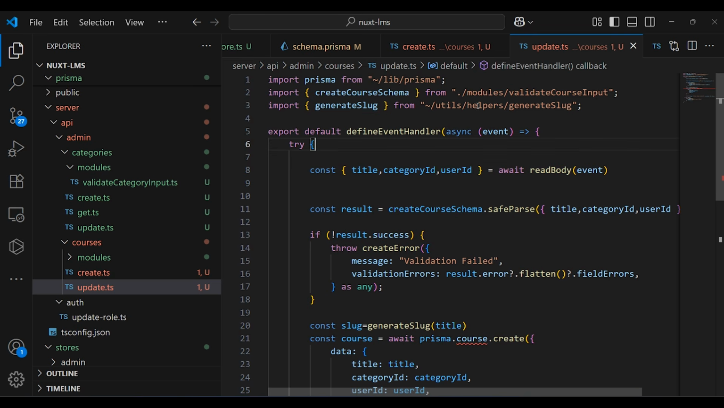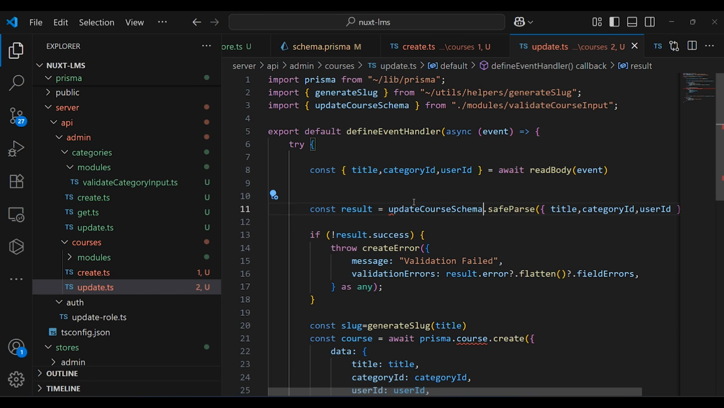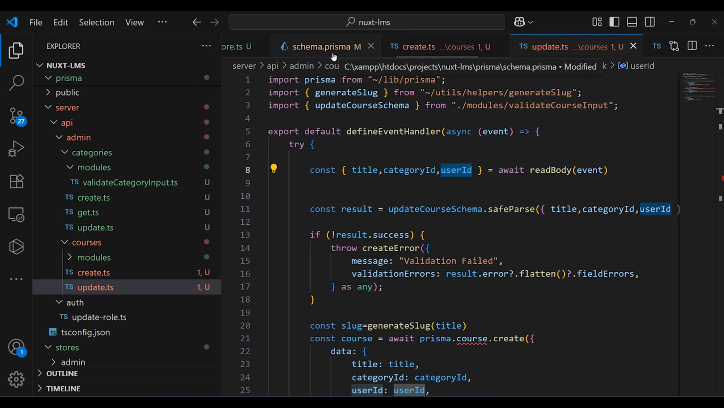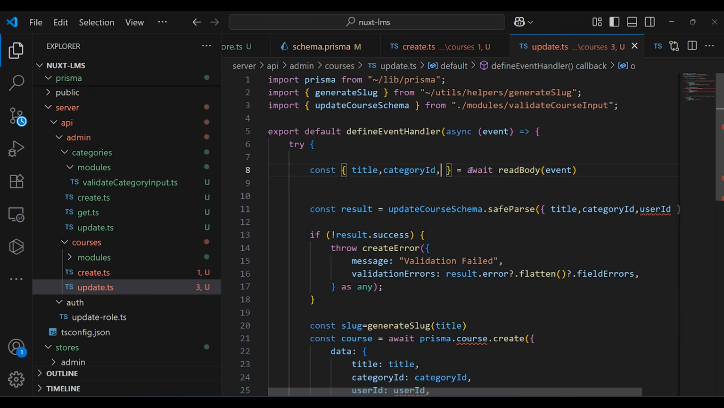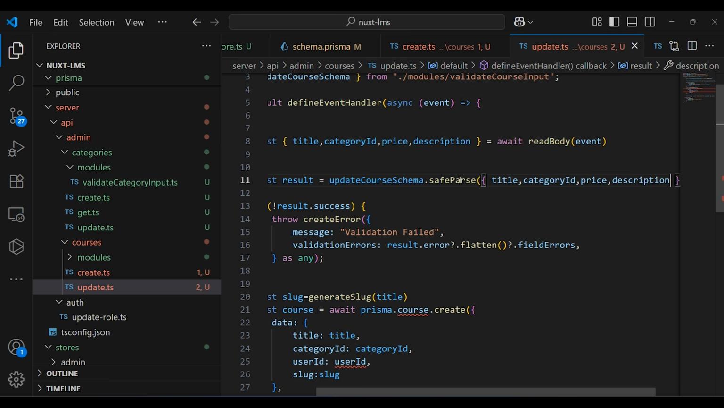First of all, we're gonna import the update course schema, pass the update course schema, and you can pass the title, category ID, user ID. And for the user ID here, we're gonna remove it, because the user ID right here is the user who created the course. It's gonna be the admin, okay? And I'm gonna remove it, but we're gonna pass here the price, and we can pass here the description of the course, okay? Like this, and we're gonna copy this input. We're gonna pass it to the safeParse function, okay?